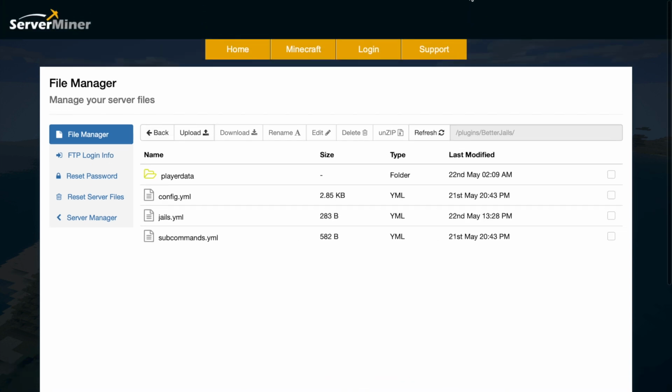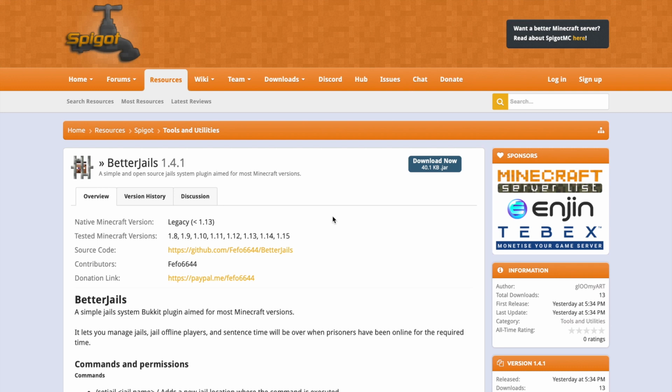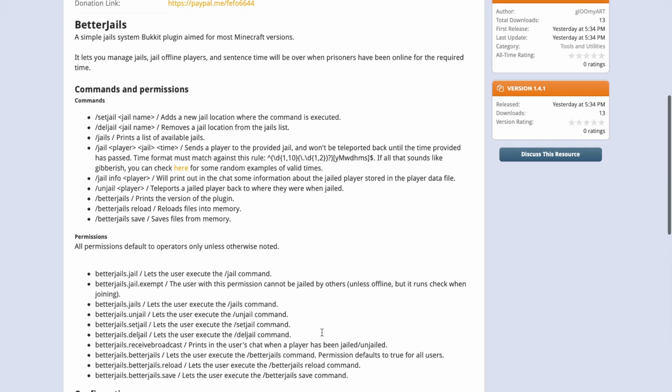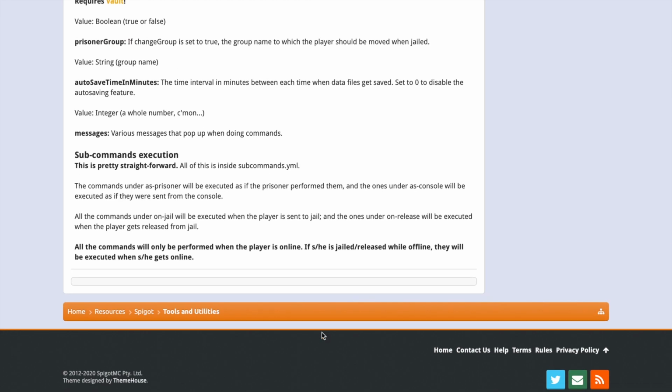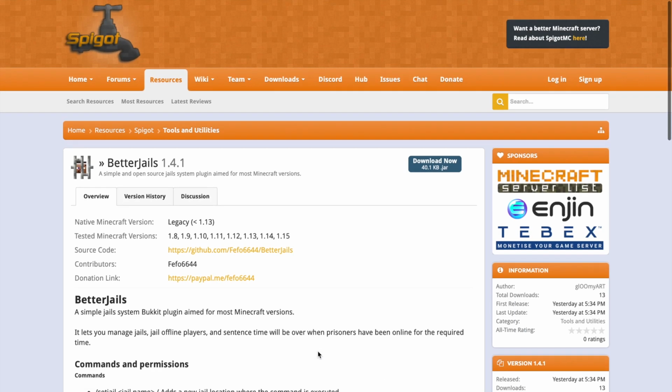It's a really awesome plugin. If we head over to the Spigot page, you can see it's updated to 1.15. It's got all your commands and permissions here that you'll need. And if you need any help, contact the developer over here.